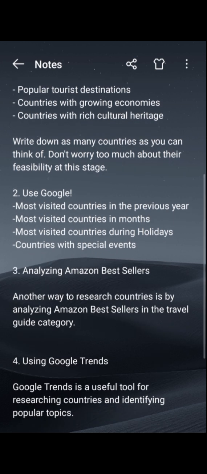So, analyzing Amazon bestsellers. I'm sure as a KDP author, maybe you bought a KDP course, or you have been going on YouTube and done a lot of research, you should understand what analyzing Amazon bestsellers is. Amazon bestsellers are books that sell well at that particular moment. So that is another way to research countries. You just go to the search box, go to the categories related to countries, most visited countries. You check the bestsellers, which travel guides for which countries are selling best at that particular moment.